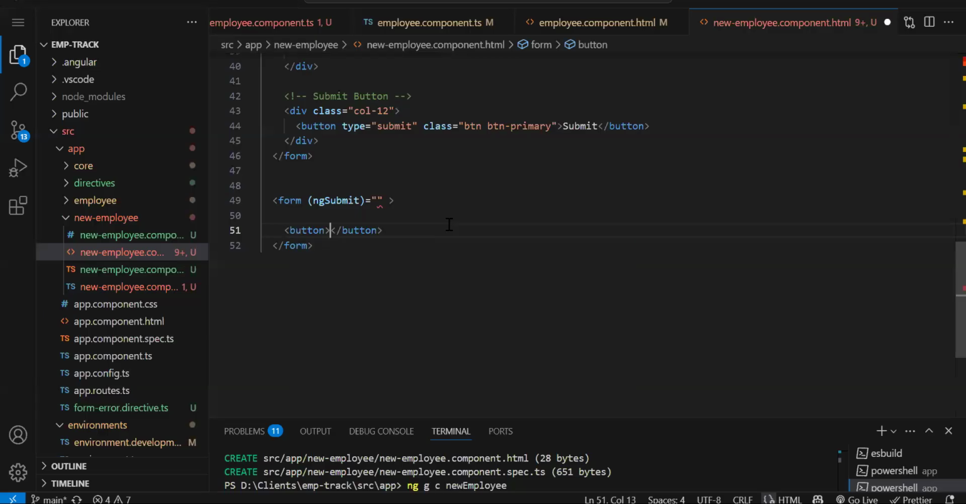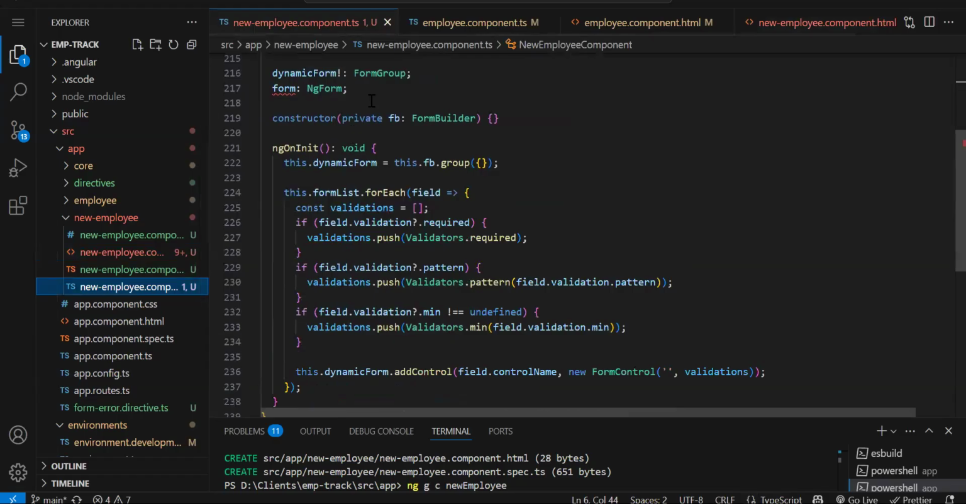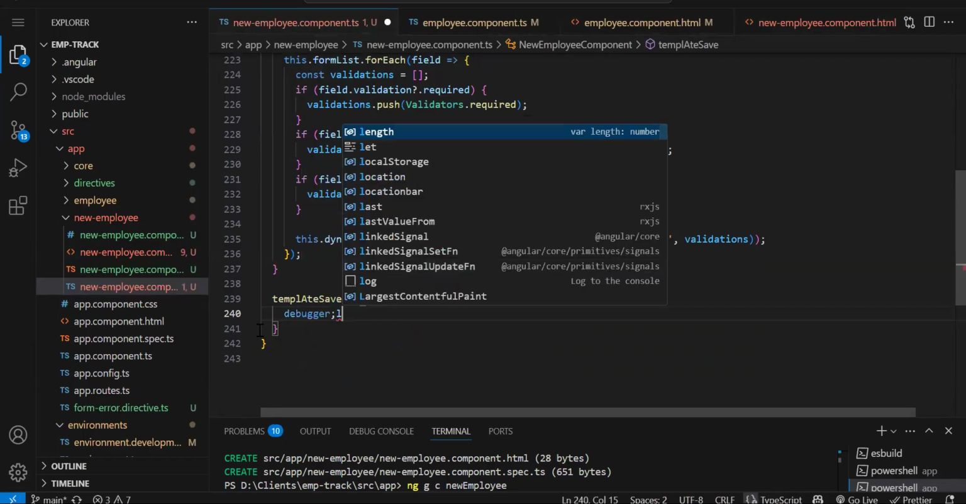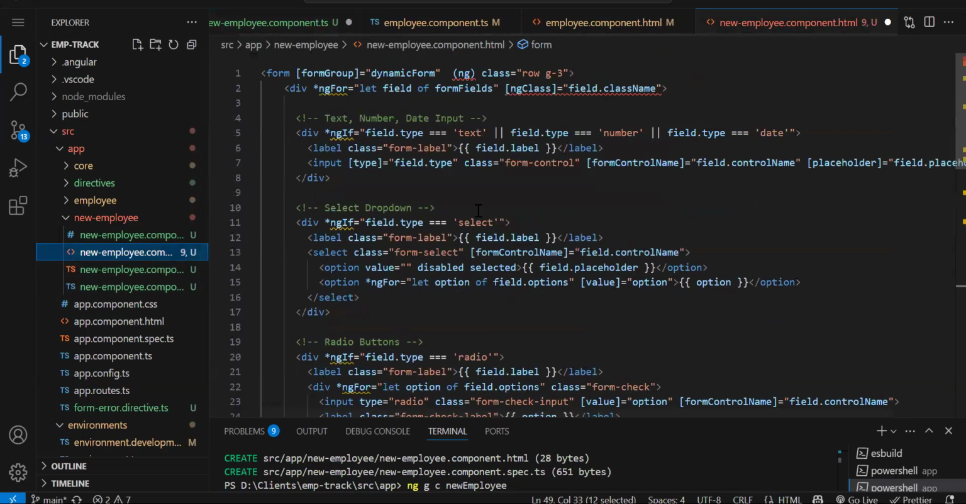Button, type submit, template, save. Let's see if it works or not. My concept will also get clear.